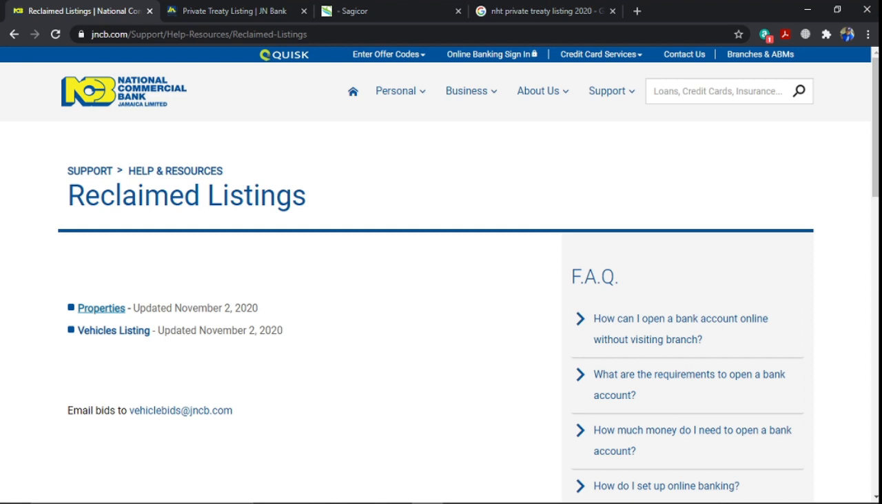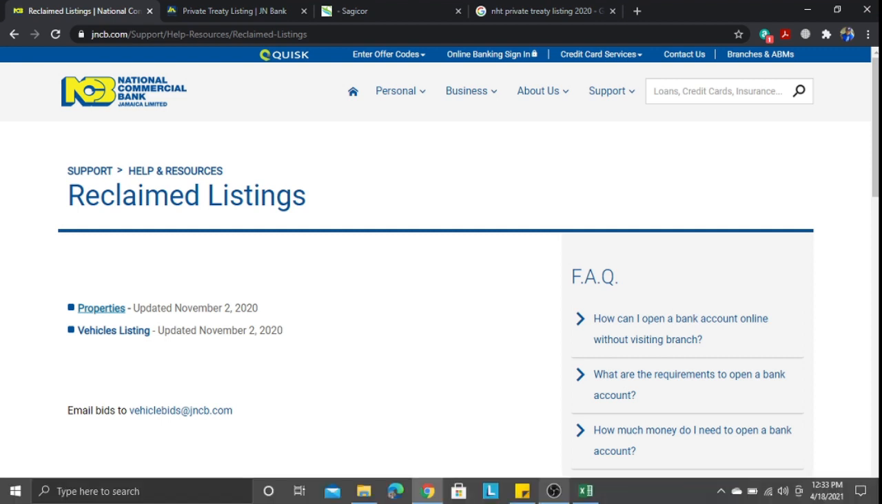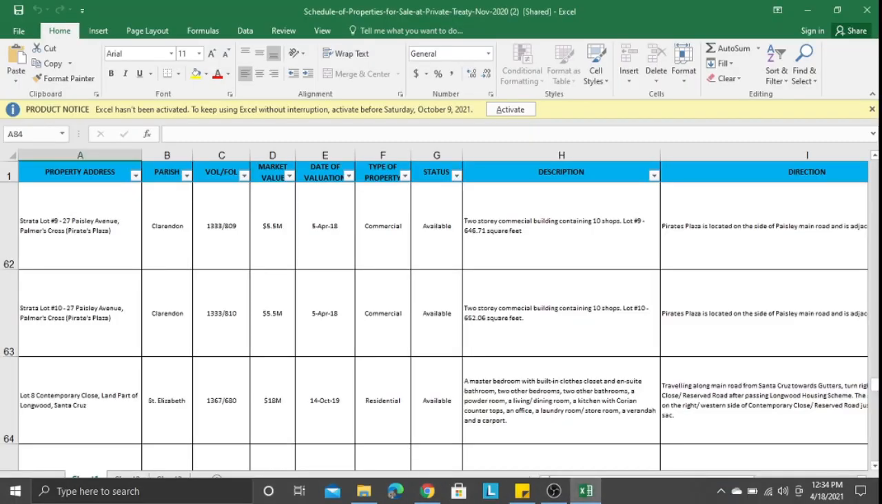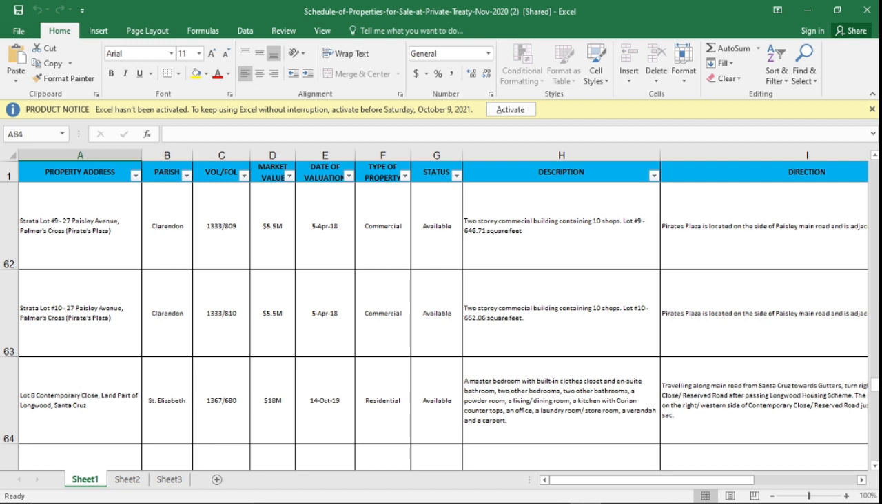So for example, on my screen now you're seeing the NCB website. On the NCB website you can go and you will see a list of the properties. So you see reclaim listing. This is not an up-to-date list, but what can be done is you can ask a loan representative for a listing of the properties. But if you should go on it now and you click on properties, you'll be able to download an Excel document. I've already downloaded the Excel document. It will look like this. So you'll see a list of the properties.